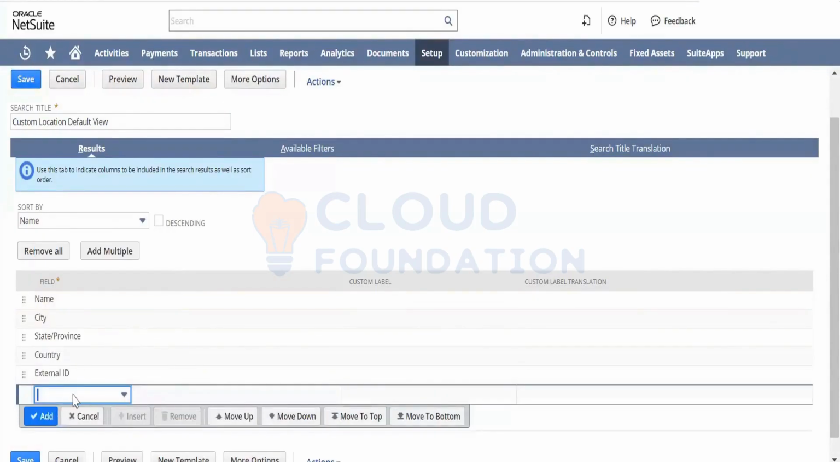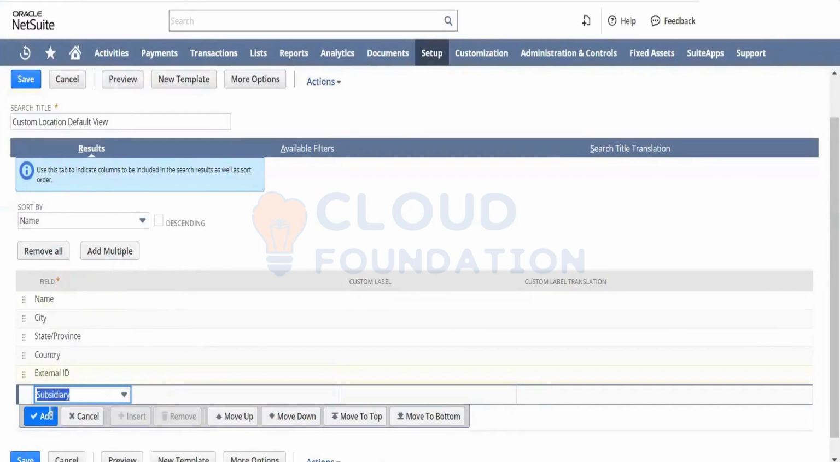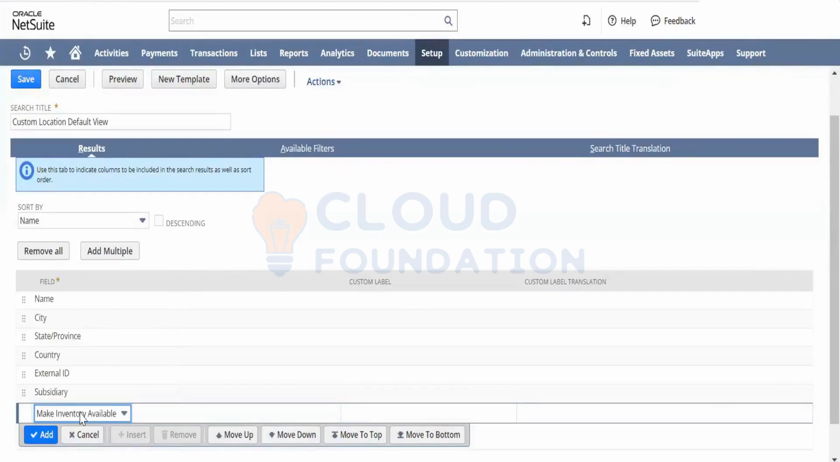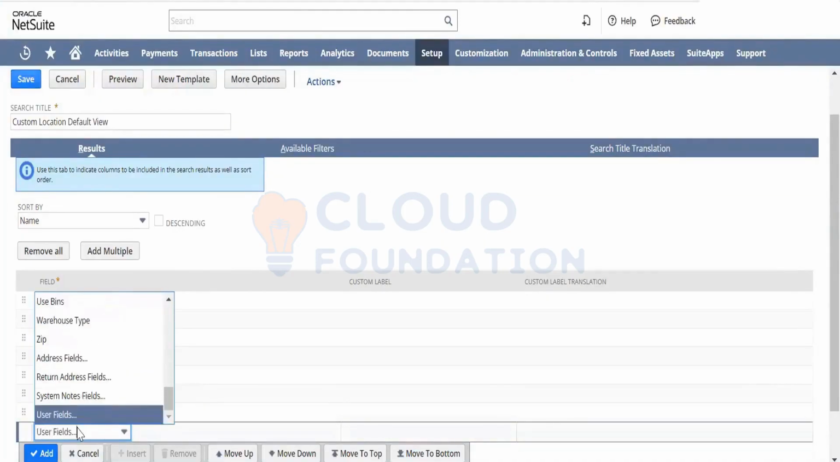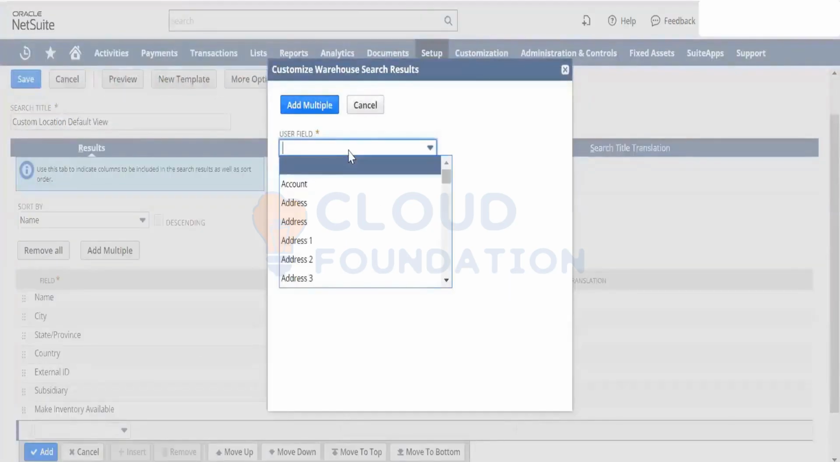This is what I was looking for, and then I would need subsidiary. I would need the subsidiary for this location. And then I would also need my make inventory available option. If it is checked or not, I have to see, and then I can also pull in some user fields as well. So what are user fields? You can click on this user fields and this will display the user fields that you have over there.